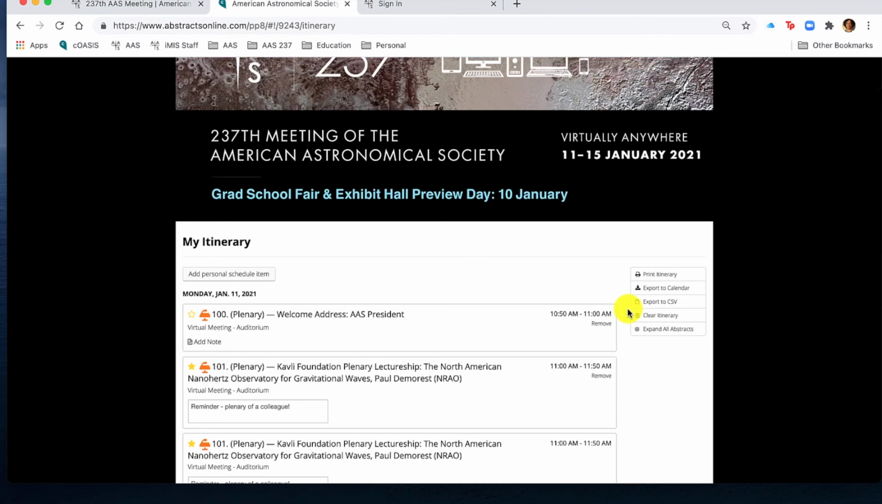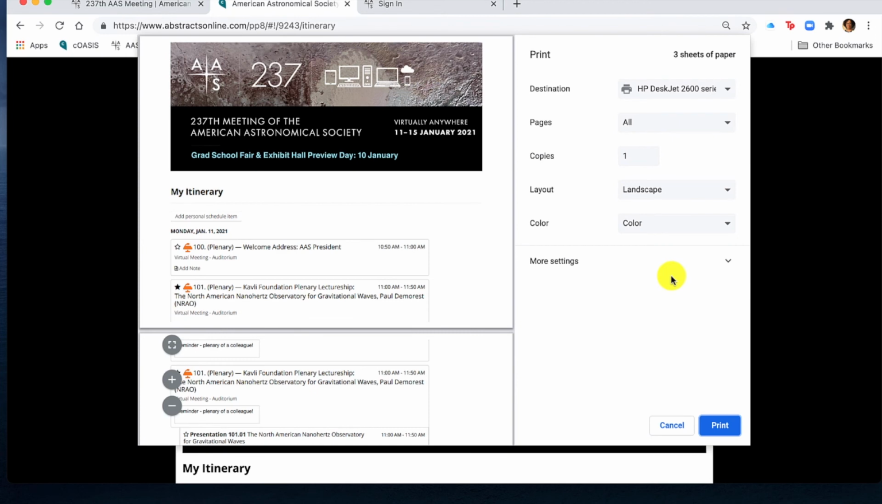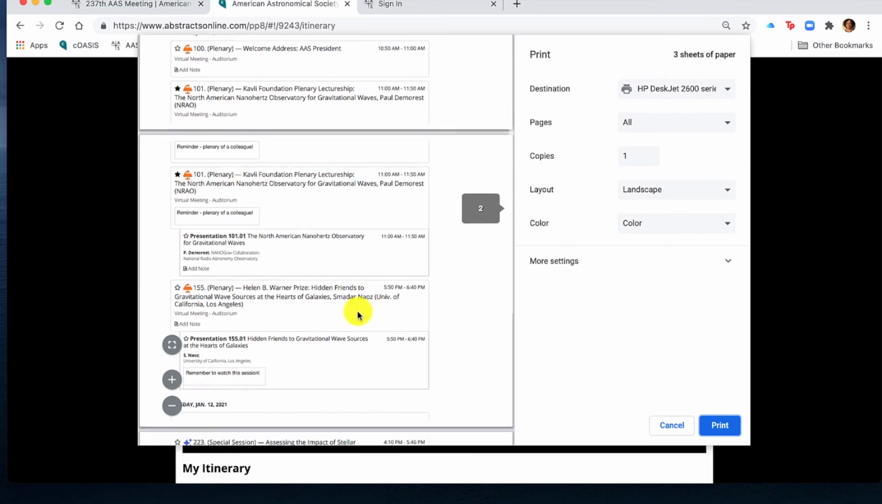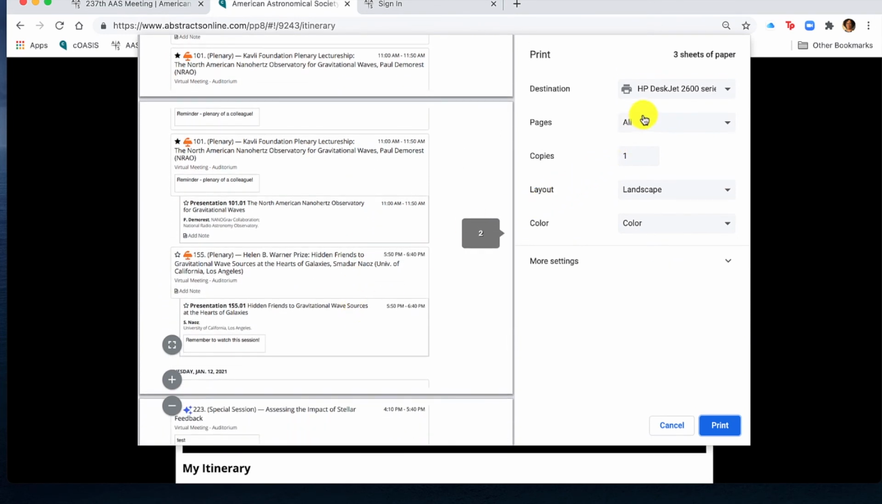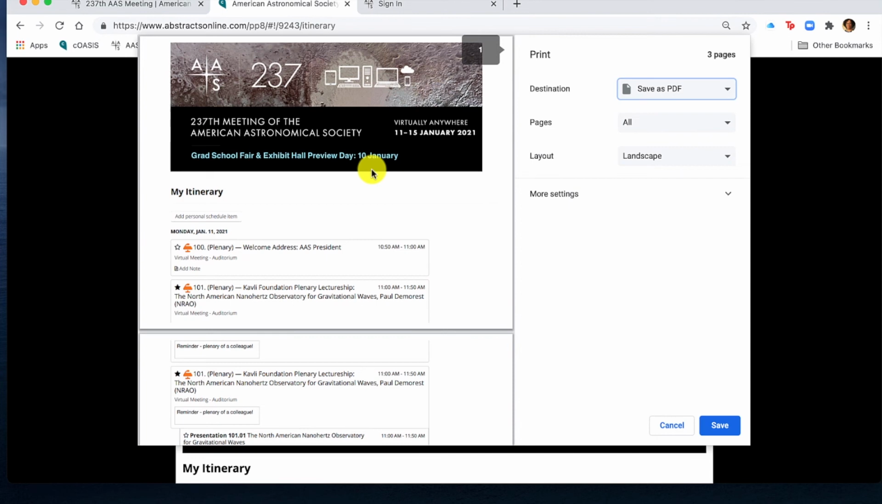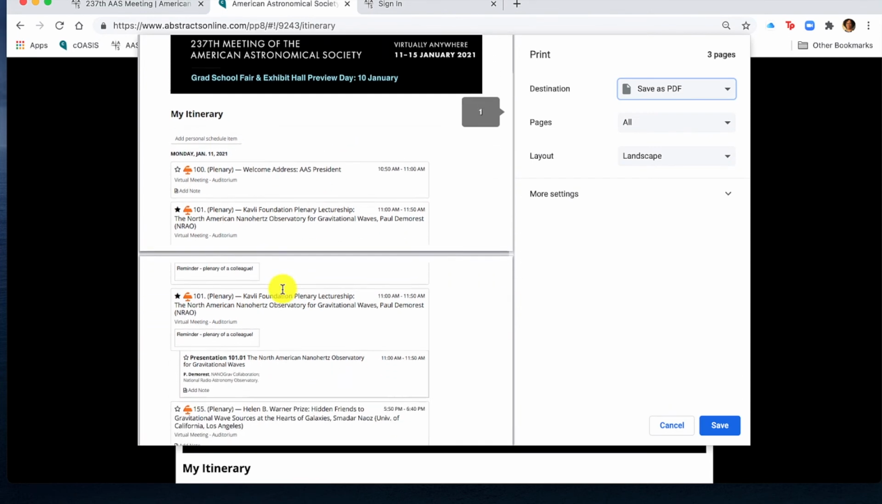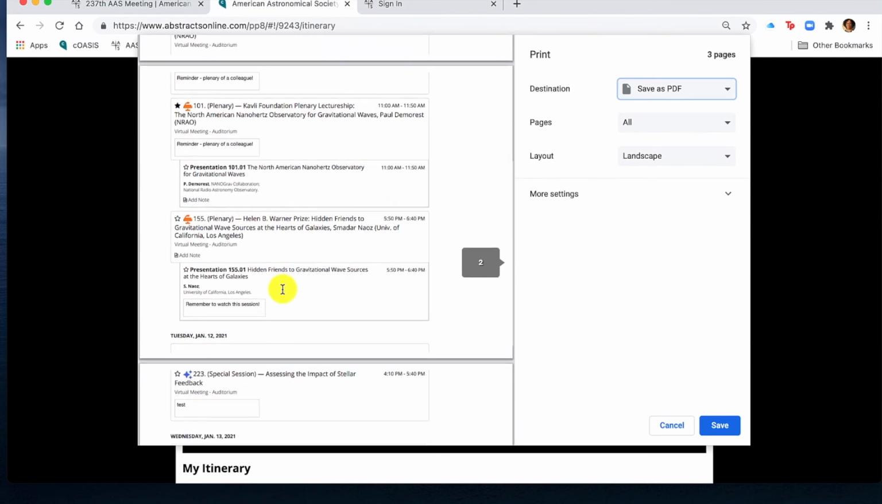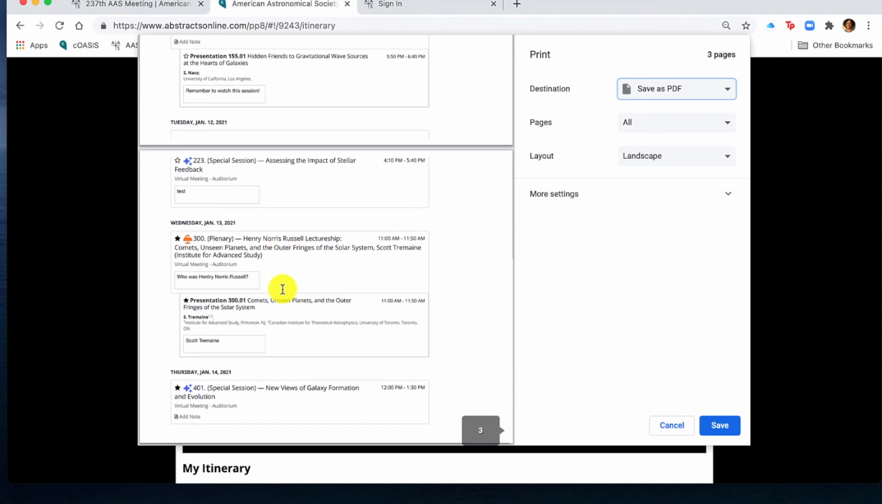If I wanted to print the list view, what does that look like as a PDF? I can now see this is what it would look like. I can change the type per my specific printer settings and see the PDF as it goes. And this will then show you your specific itinerary of all of the particular sessions that you would like to attend.